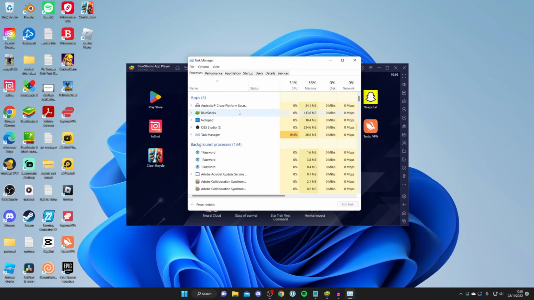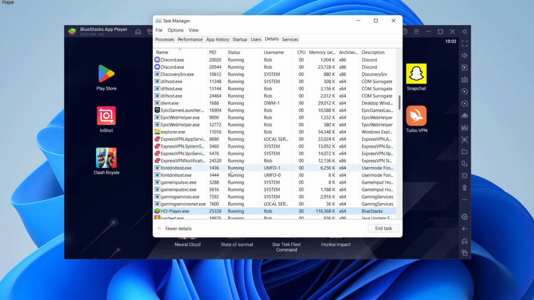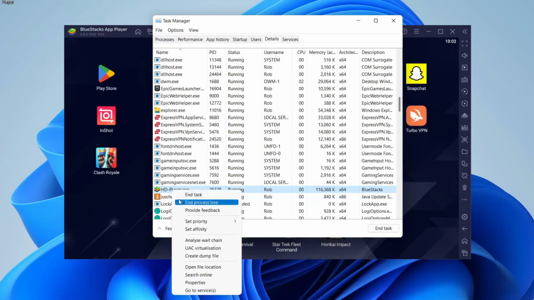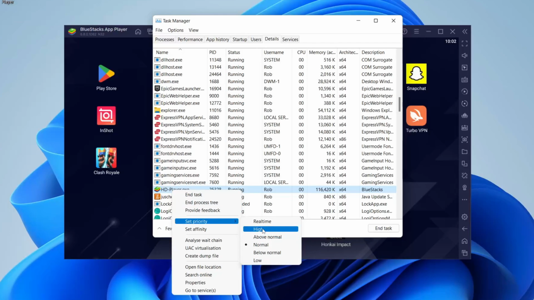Now, what we need to do is find Bluestacks. As you can see, here it is. You need to right click on it just like that. Then you need to tap on go to details, and here it is in this list, hd-player.exe. Then you right click on this and tap on set priority, and what you need to do is select either above normal or high. Do not use real time, that is too high.